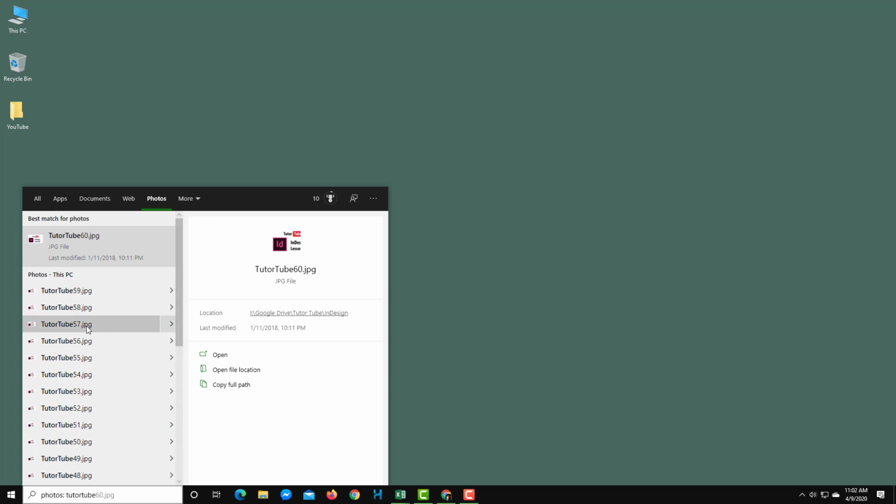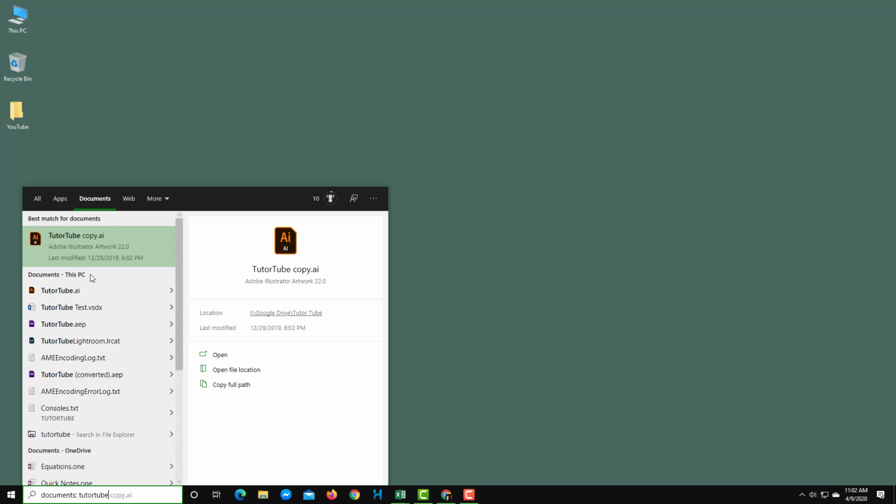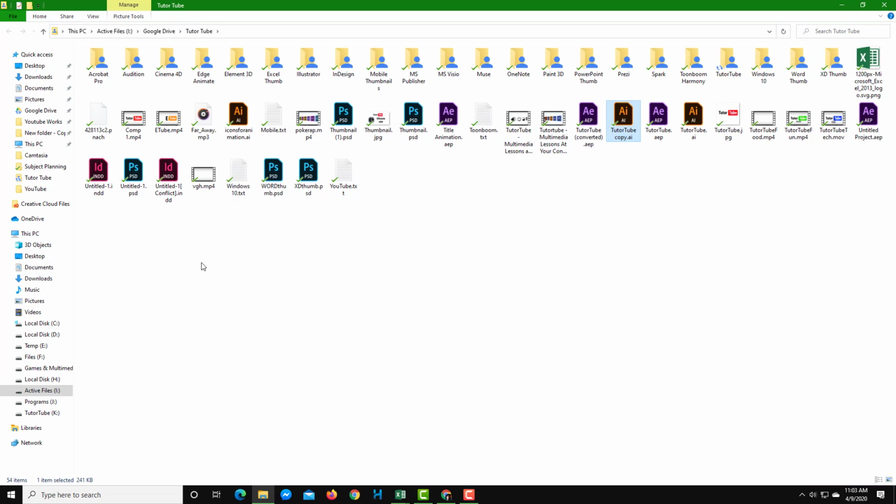So in order to access the file, let's just go over to document. And let's say I want to see where this document is. If I were to click it, it'll open up the TutorTube Illustrator copy, which I don't want to open. So I'm going to just right click, and here you can see that you have an option to copy the path, which copies the address of the file right here. But in my case, I'm going to open up the file location, and what that does is it opens up where my file is located, the folder where this is located.